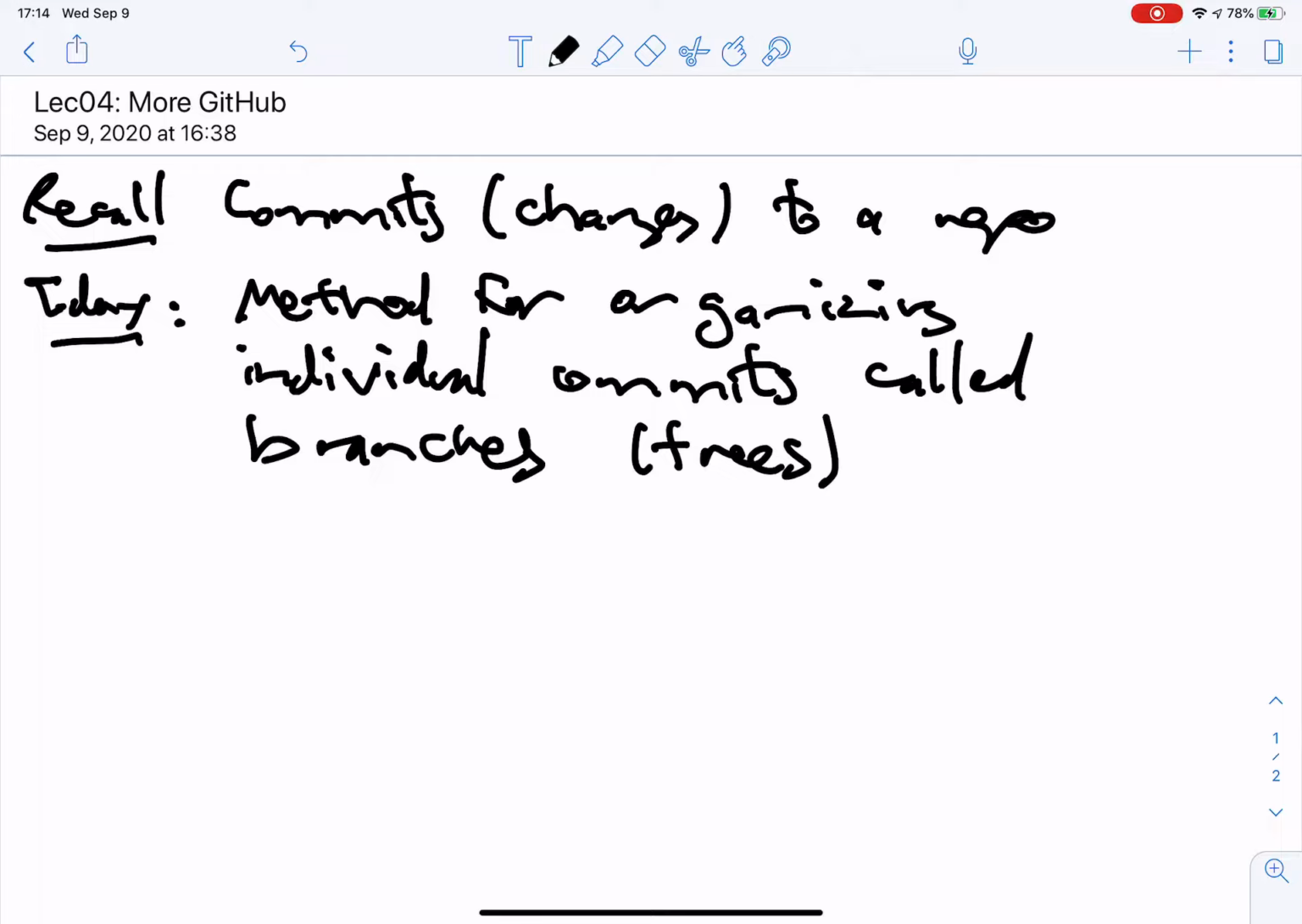So for example, let's say you're working on a software product on GitHub and you want to add a new feature. Well, instead of just throwing all these individual commits into the same version of the repo, you can organize them into branches. So let's go over an example right now.